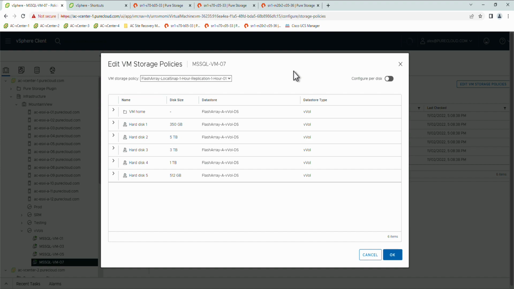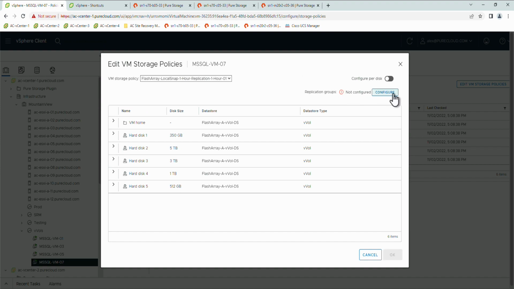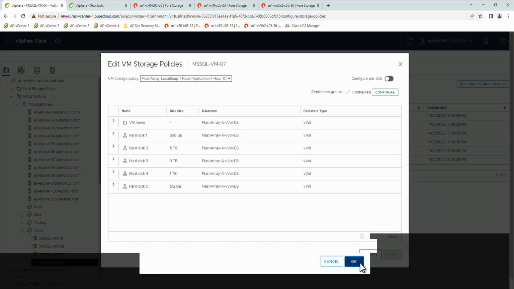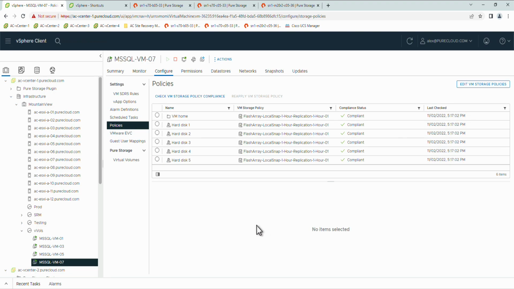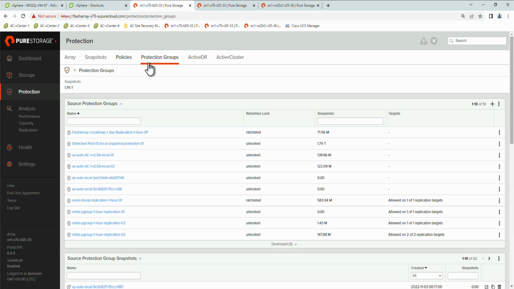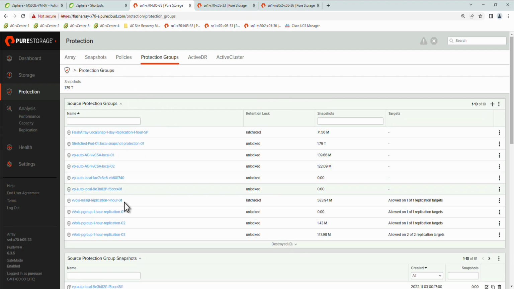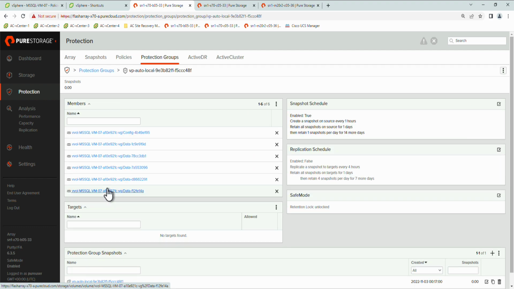This was the policy, and because we had replication associated with it too, we will need to configure a replication group. And now we see that that has been applied to it. And on the given array that we have, we will see that our replication group is now populated with the objects for this VM. And we should see a new local protection group created. So this is the one that the VASA provider automatically created to store the local snapshots for it.